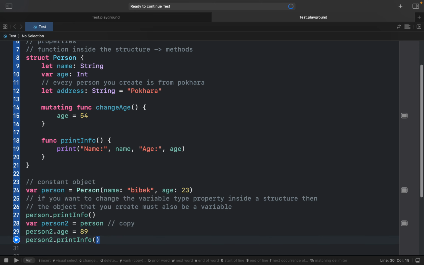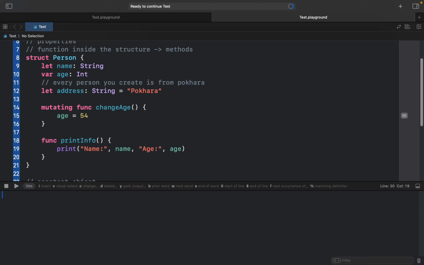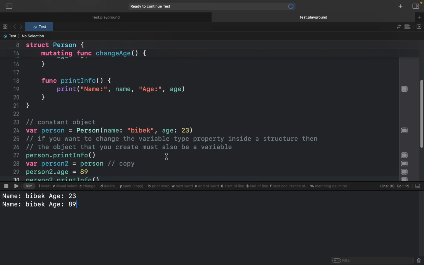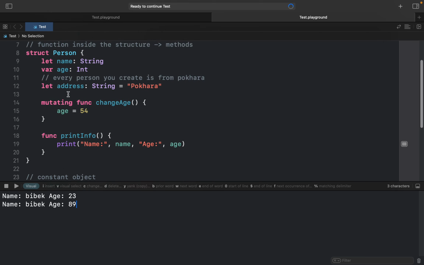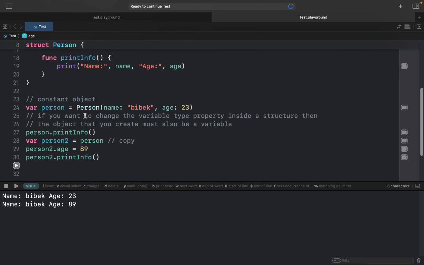So I'm doing this. If I run this, if you see here, the first one has age property 23, so it says Vivek and 23. Now I assign this person to this person2 object, and I'm changing it. Since it is a var type and age is also of var type, I'm able to change it. I change the age to 89 on line number 23. Now after changing the property to 89, I print it. Now only this thing will change.